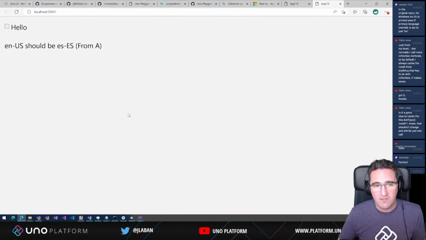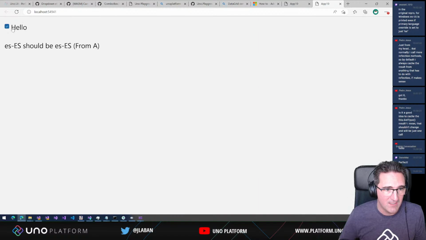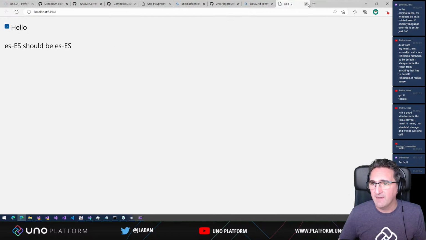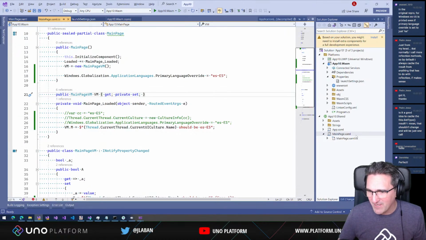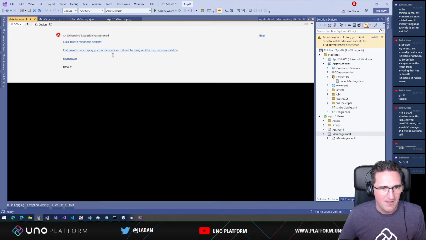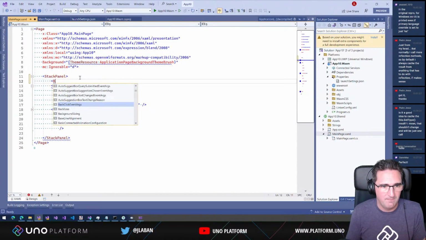Now, what is interesting is that it took a while. It was ES at the beginning, but after a while, it became en-US. So I wonder, okay, let's add a small button. We're going to try to poke the bear to see if we can get something interesting there. So let's make a button.